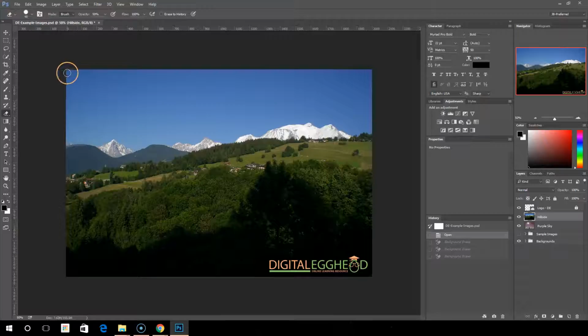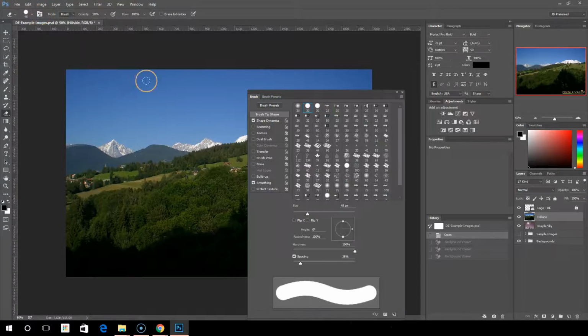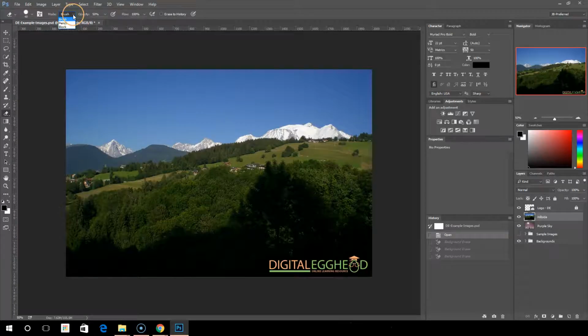It erases things. You have a few options as far as your brushes. Just like all the other brushes, you can change the size and the type of brush that you're using. You have a couple of different modes. You can make it a brush mode or a pencil mode or a block mode. Usually you're just going to use brush. You can change the opacity. I have it at 50, but let's put it back to 100, and you can see I'm just erasing.